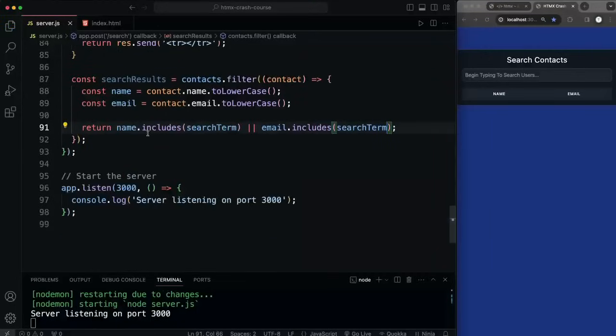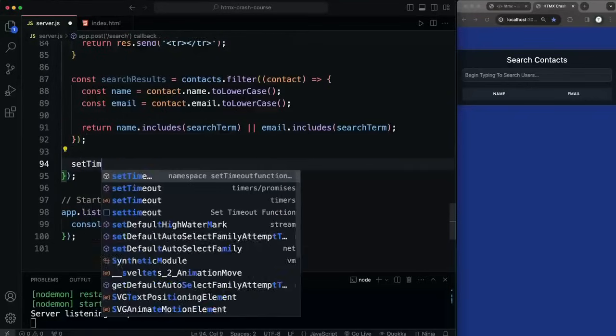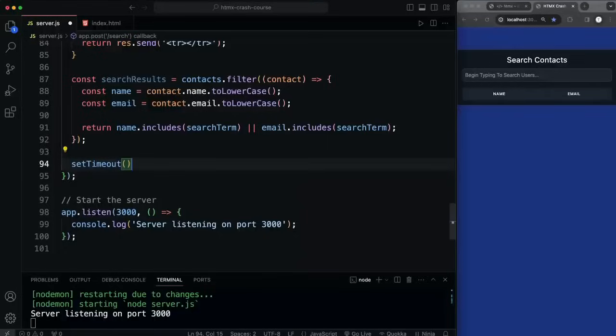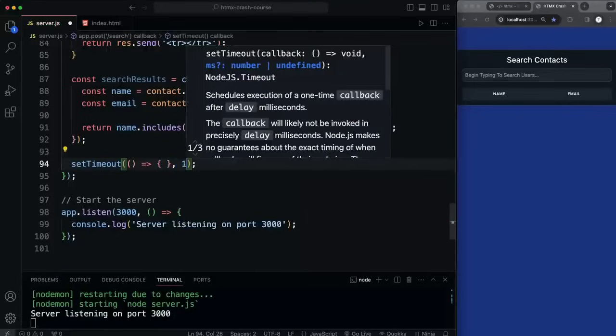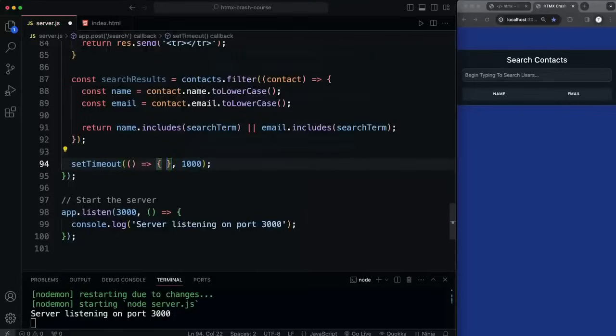Now, I'm going to simulate a delay like I've been doing with setTimeout. So under the search results, let's say setTimeout. You don't have to do this. I like how it looks with the loader, but you don't have to do this. We'll do 1 second, so 1,000.